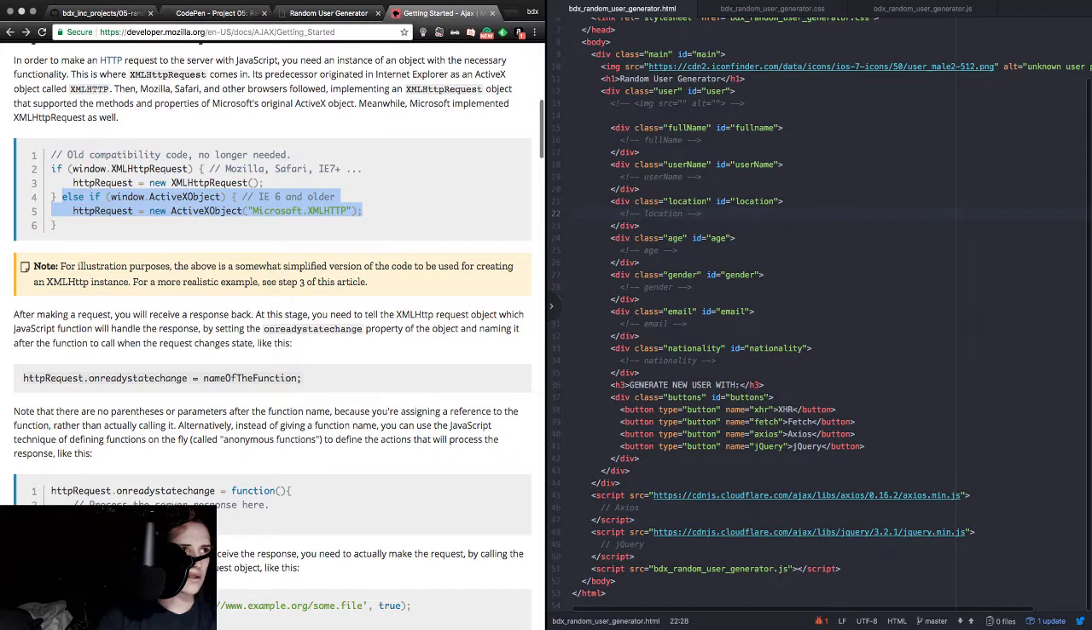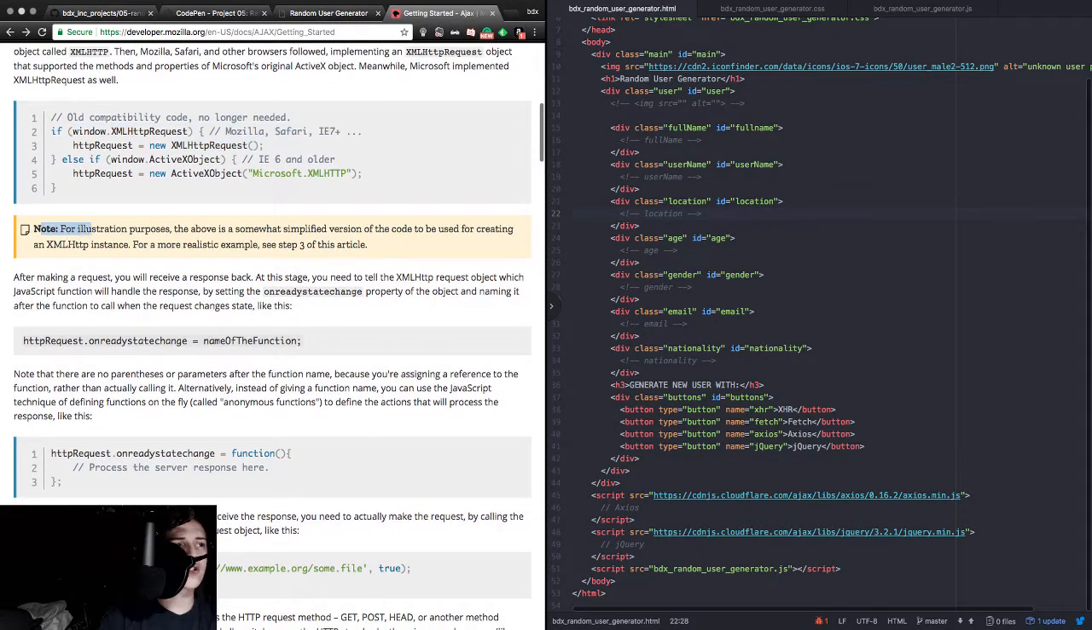I want to live dangerously. I want to only use this. Maybe we don't need that. Note, for illustration purposes, maybe all of that's old. Hopefully all of it's old. Note, for illustration purposes, the above is somewhat simplified version of the code to be used for creating an XML HTTP instance. For more realistic examples, see step 3 of this article.